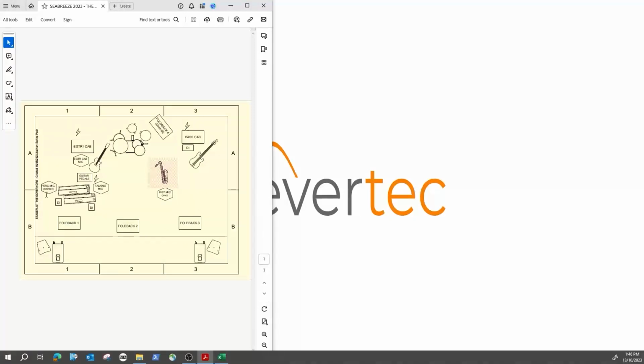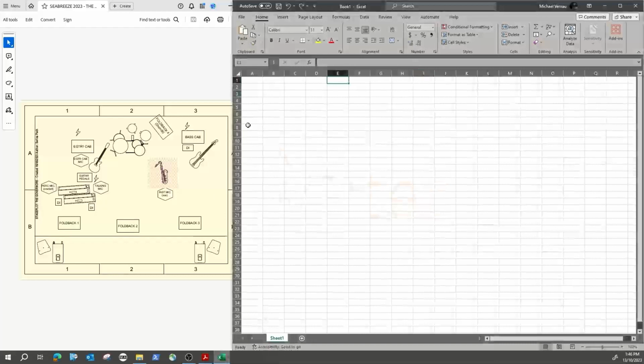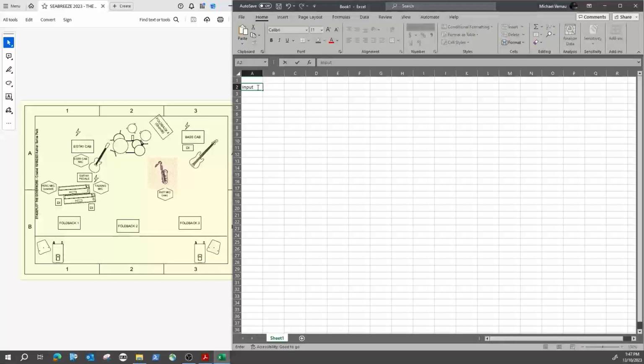I've got this basic stage plot for a band called The Governors, and I'm going to open Excel here. I'm going to do this from scratch, and then you can run it however you want. Run templates, save it, modify it, do what you need to do in the future. So the first thing I'm going to do is create a stage box input number. This reflects the input on the main stage.